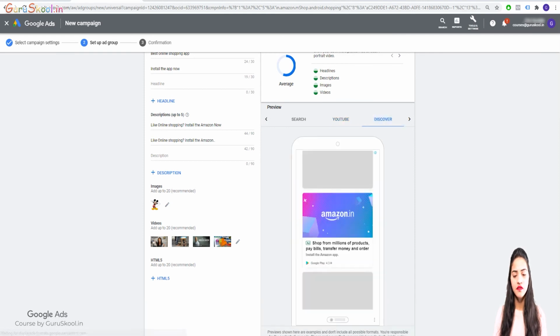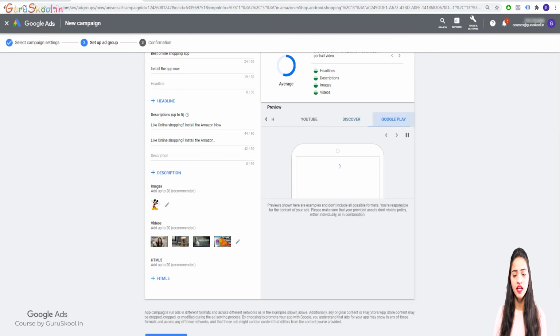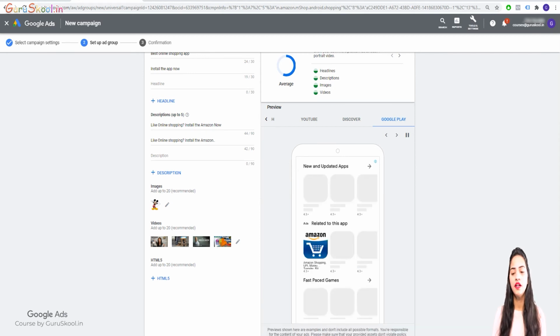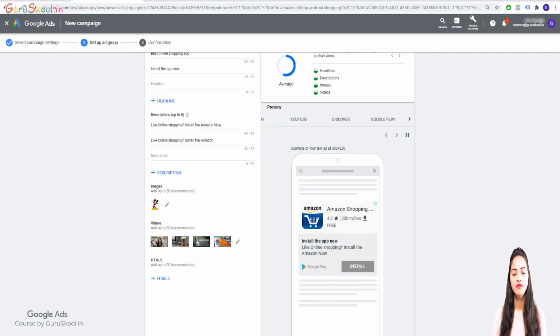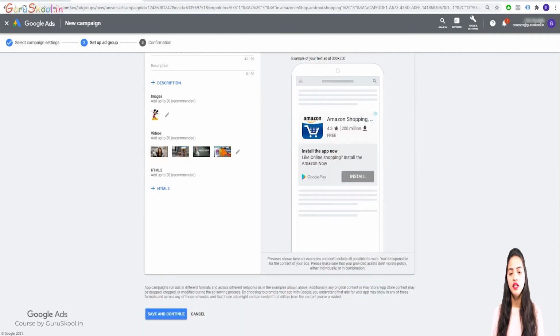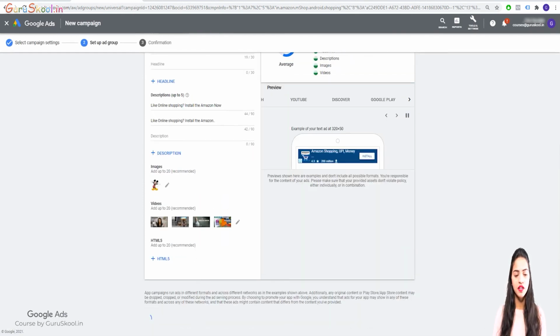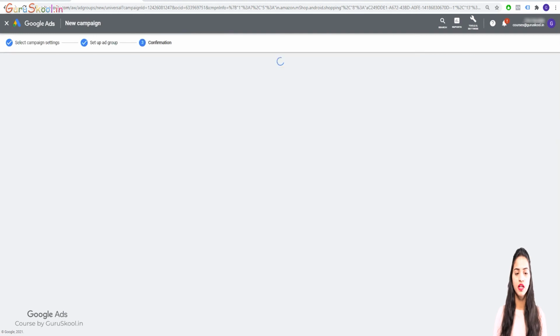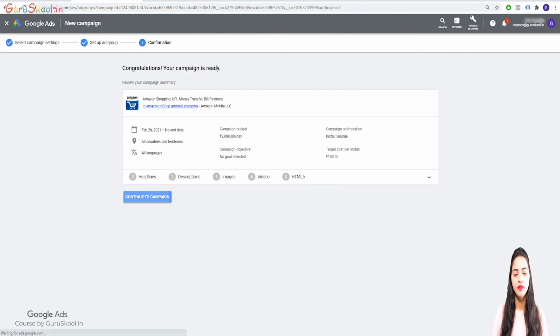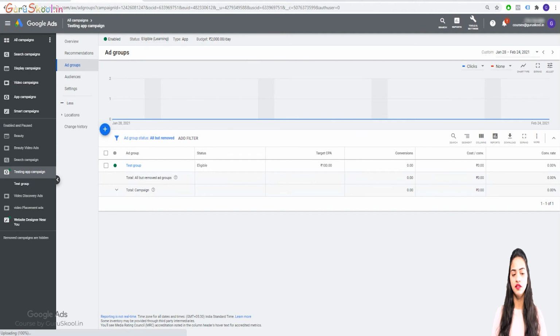Then we have Discover ads, which would look like this, the Discovery ads. Then on the Google Play Store, it would look like this. Everything is done by itself. I did not need to do anything. Isn't it cool that we did not do anything, but yes, everything is done. I'll just save and continue. And then I just confirm it, and it's done.